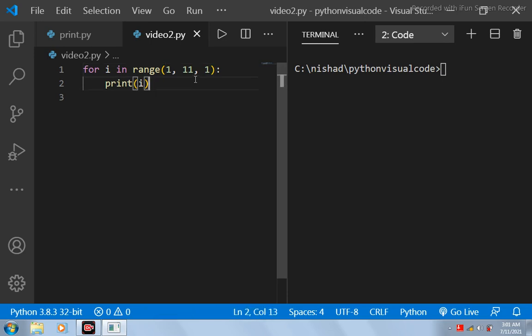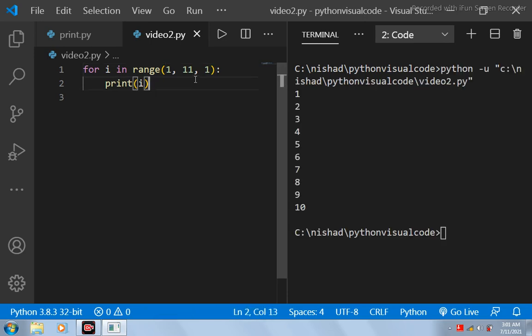So first of all, let's run this for loop. Now you can see that the sequence of numbers is getting printed and the sequence is starting from 1, because we have specified 1. As I told you, the sequence will always stop at one less than the specified value, so it will be stopping at 10.